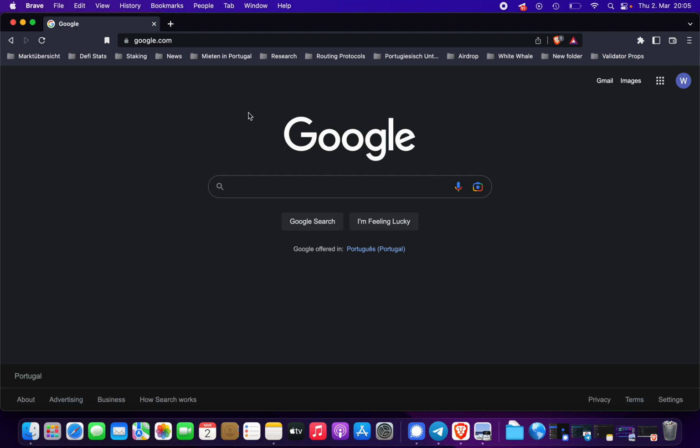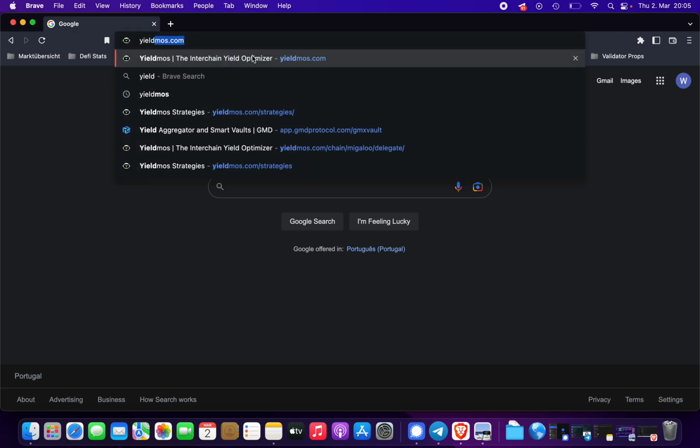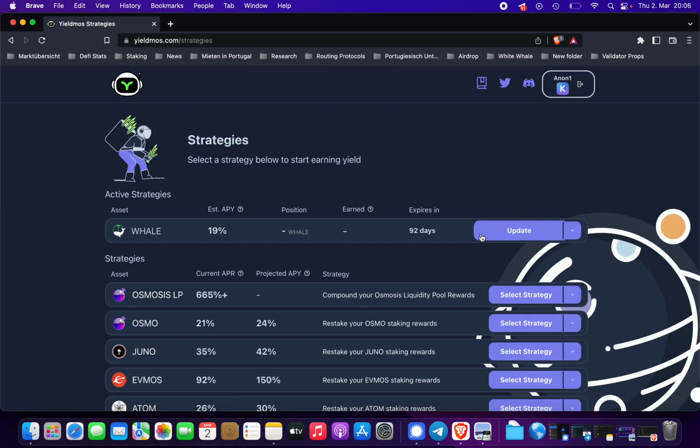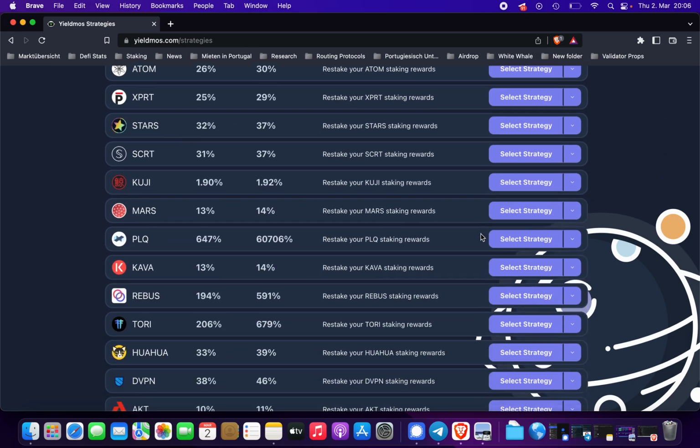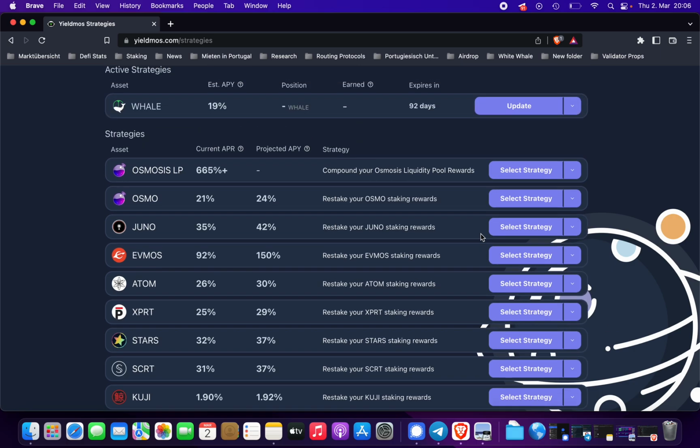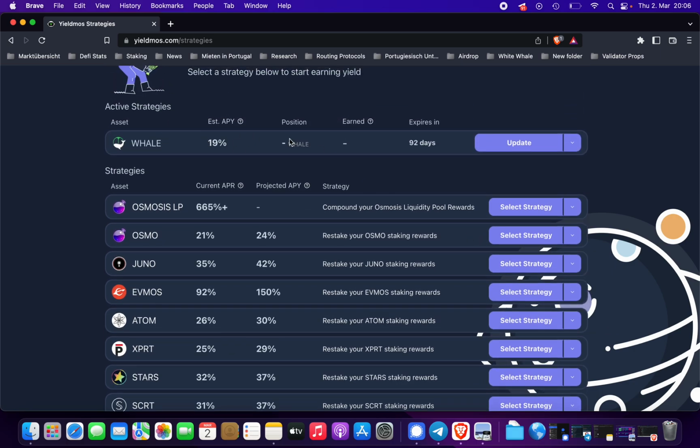And autocompound your whale tokens on Yieldmos. First of all, you have to go to yieldmos.com. Then you're going to launch the app and you're going to select the Migaloo chain. For me, it's up here, quite convenient.